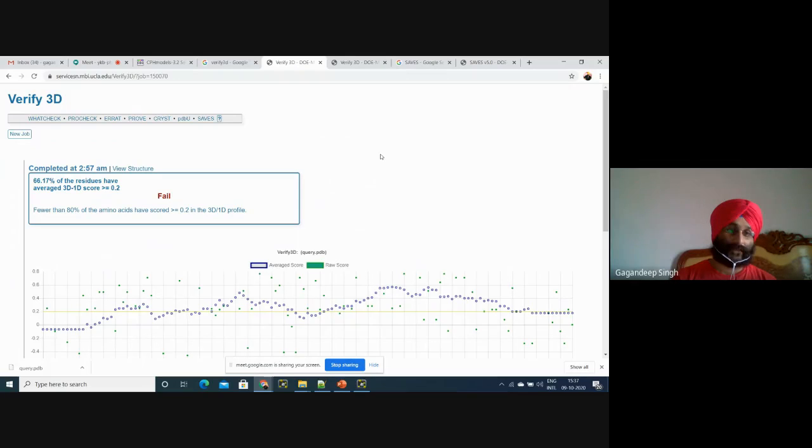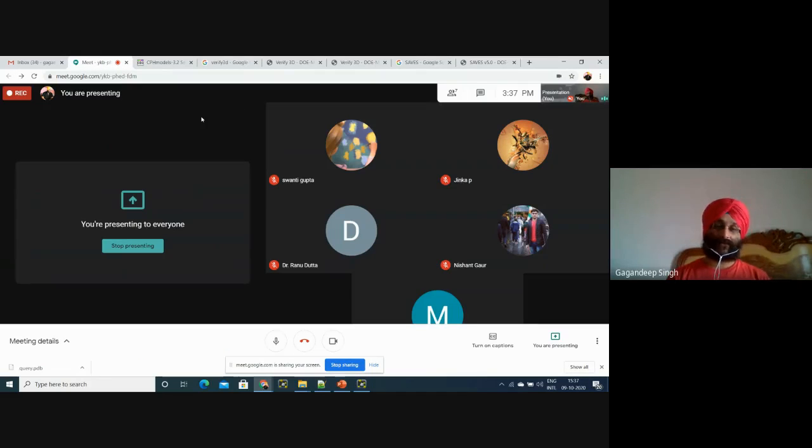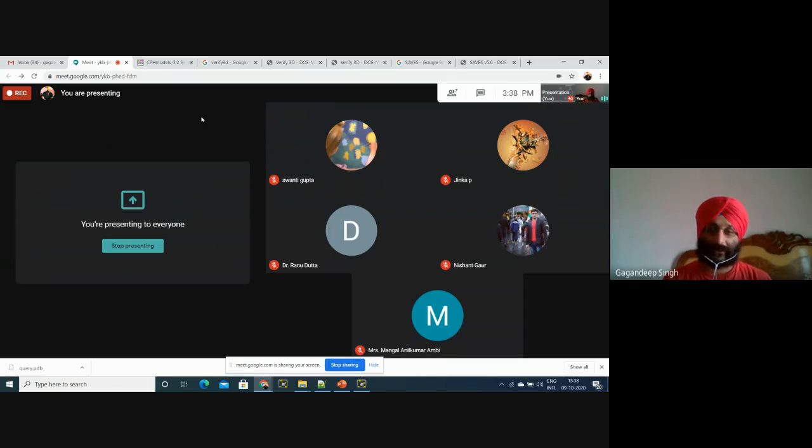66.17% of the residues have an average 3D-to-1D score above threshold. Whenever it is more than 70%, then here you can find that your structure is passed. So right now these two structures are fail. I'll model some other structure and try to find which structure is pass or fail. Can you please do the same thing for your structures and show me whether your structures are pass or fail, so that I'll find something. Maybe you have some structures that pass.